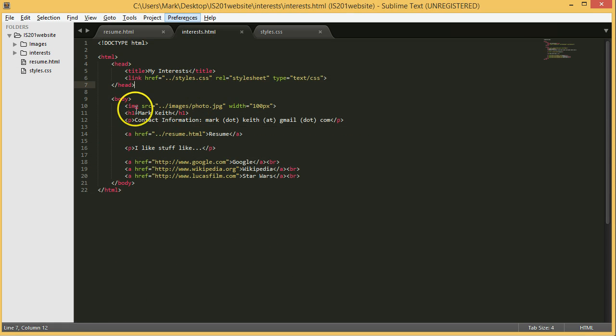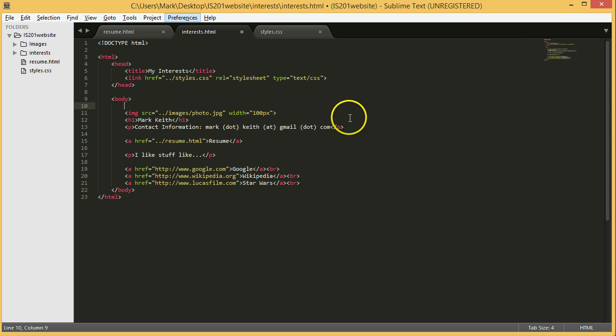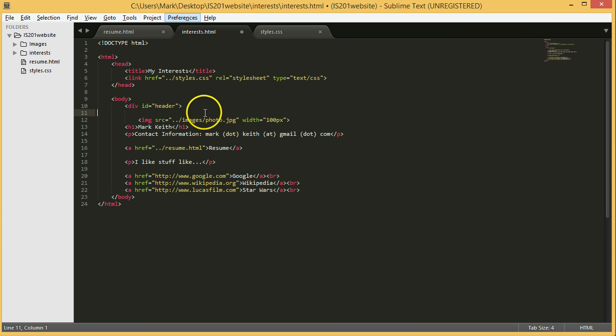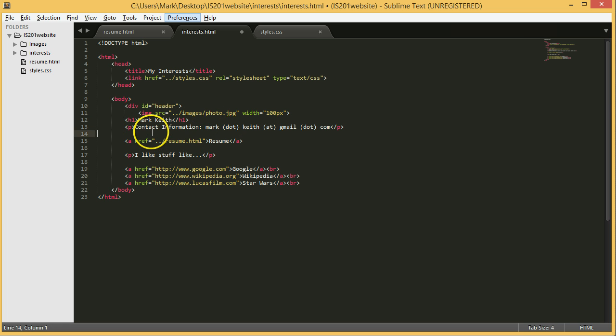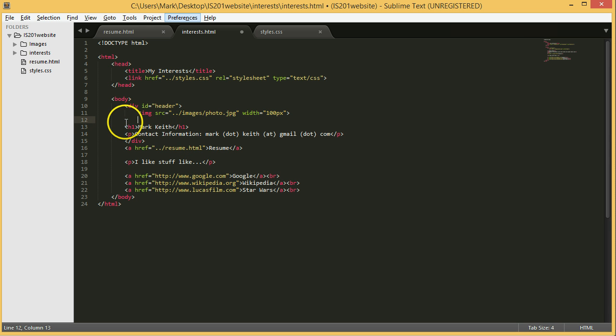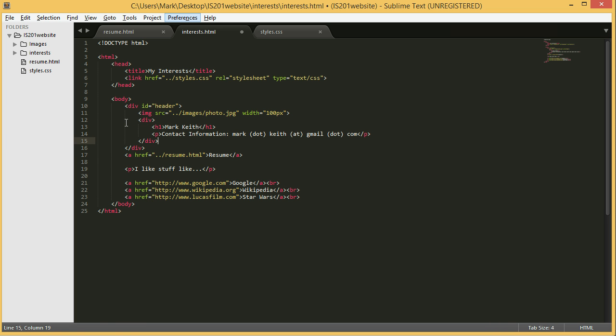So let's do that. Over here in interests, since I know some of this is the same, I'm going to put my div just like we did before, ID equals header, close it off, tab that in. Let's put the closing div right here. Oops, it already did it for us. I'm going to add my div inside of here. Tab those in. Close that subheader. Oh, and I got to give it the ID. ID equals subheader.